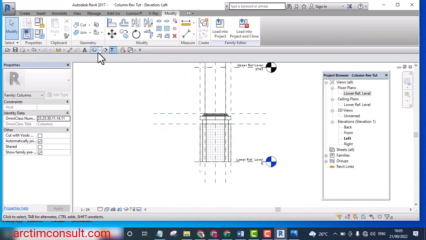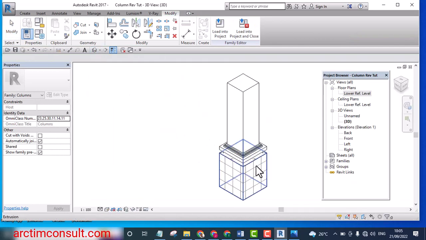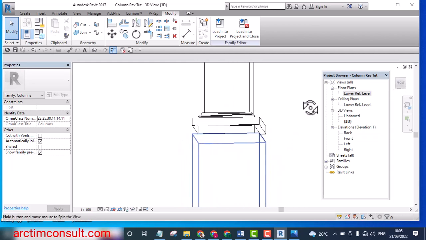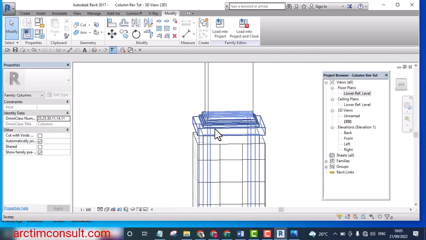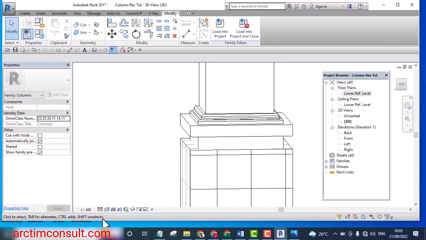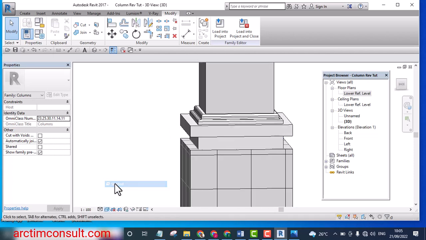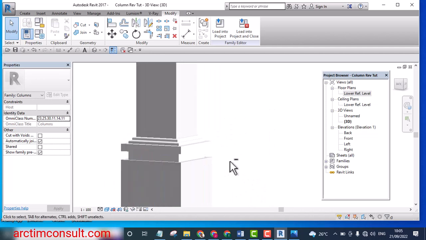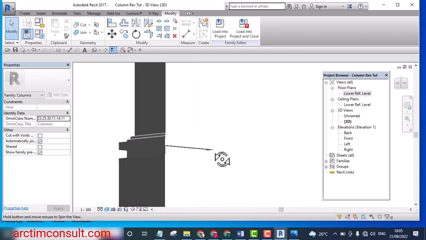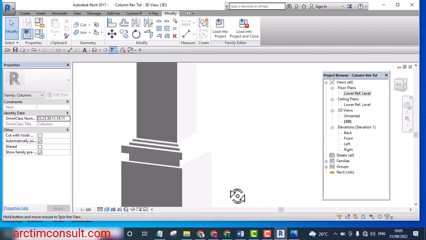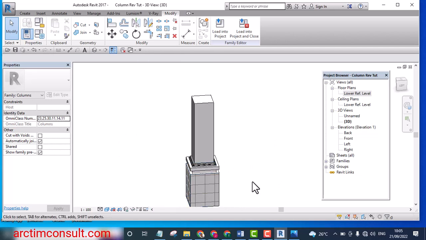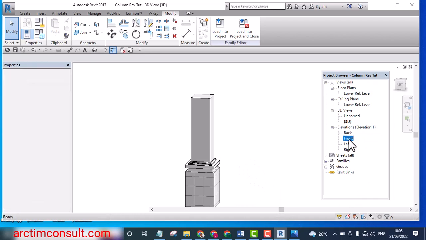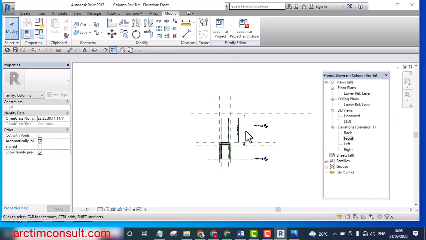Now let's see it in 3D. Okay, I think let's look at it in shaded form. Yeah, it looks like what we have there. All right. Then the next thing we'll create is the capital, that is the head.